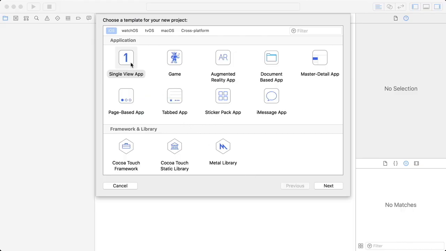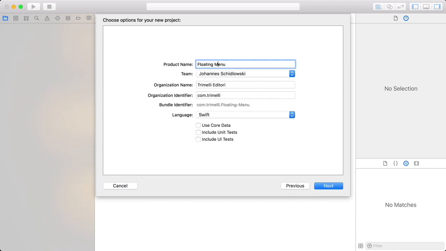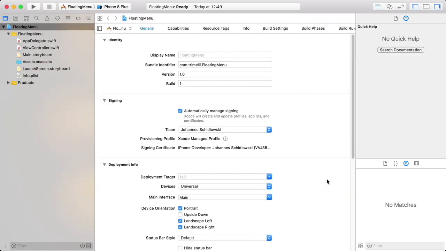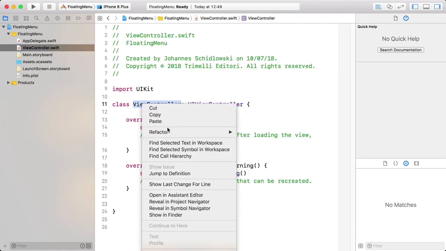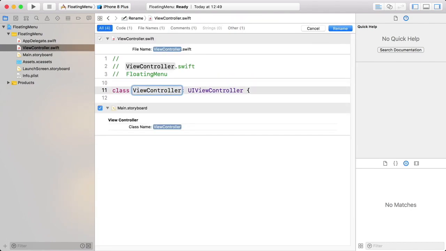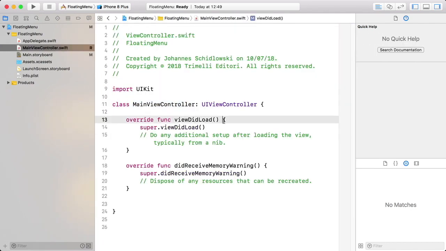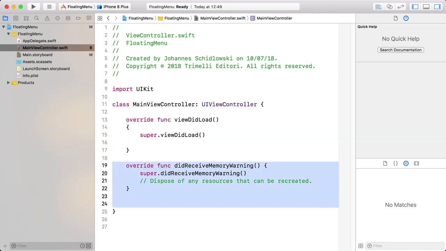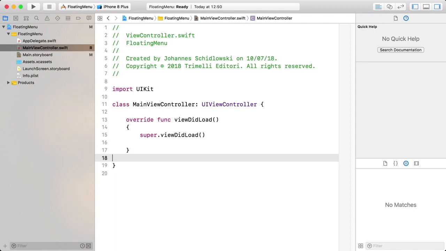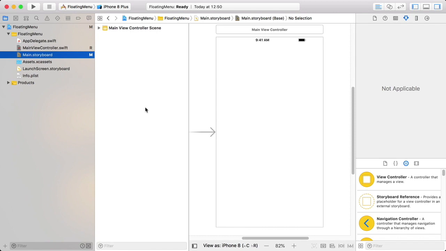First, we create a new single-view application. We rename the default view controller. We also clean up the code. We make sure to choose the smallest device on the market. It can avoid quite some grief on large projects.